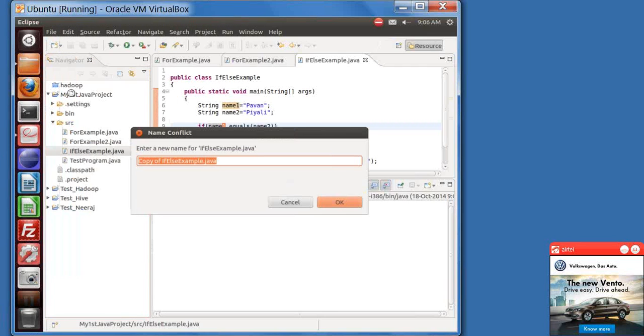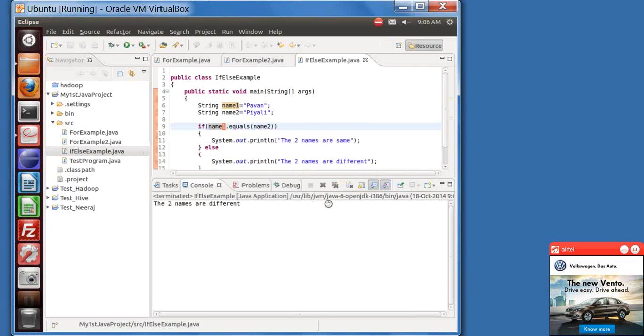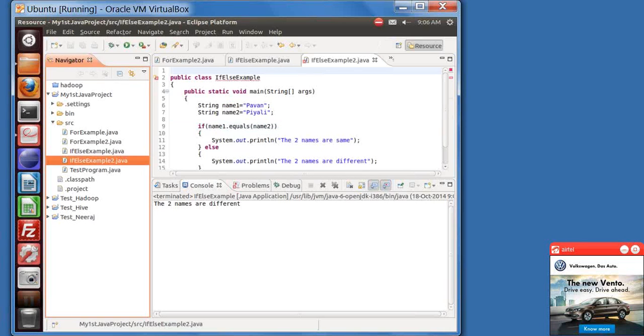You may be thinking how the same program will be the same name. That cannot be possible. That's why it is saying that the name of this file will be copy of if else example. You don't want that name, I will change that name. It's completely your wish. Definitely you cannot have the same name, but I will make it if else example 2 and click on OK.